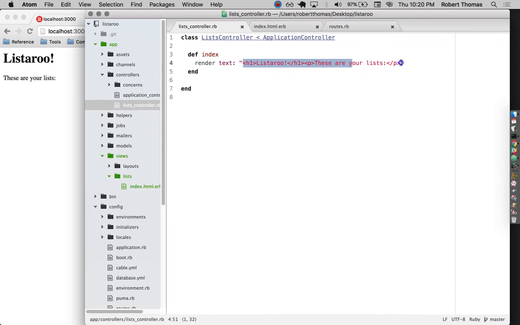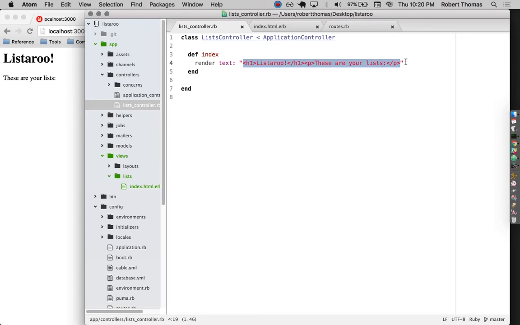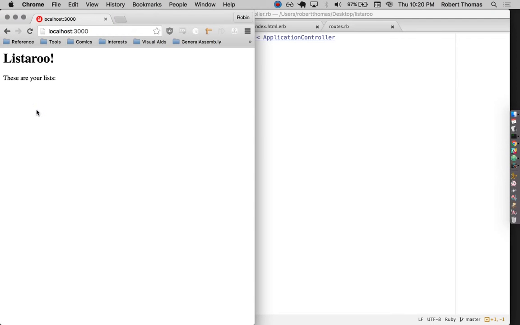Then go ahead and take this HTML that you have in your list controller and put it inside this index.html.erb file. And then I'm going to space it out a little bit more. The one other change we're going to make here is we're going to change this from render text to render index. And that's actually it.